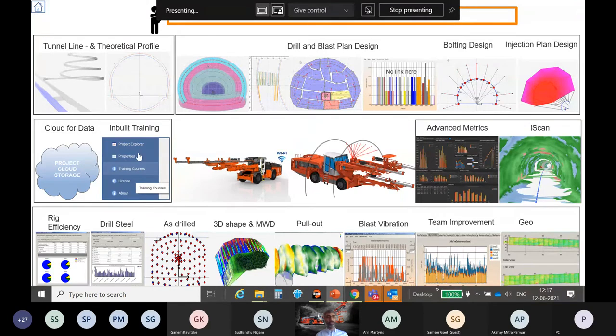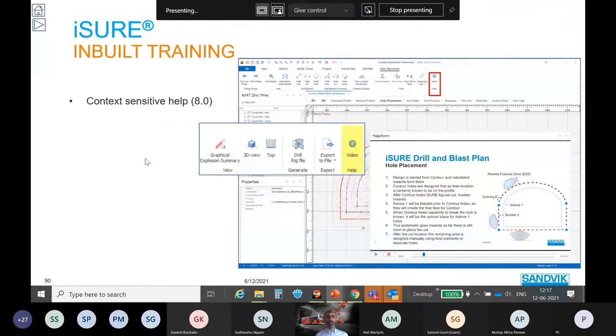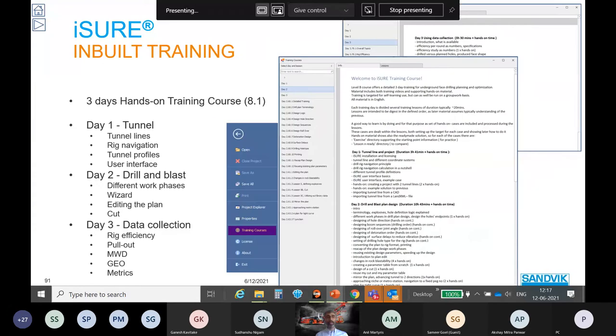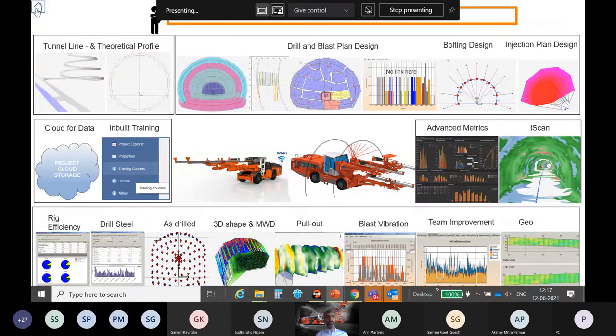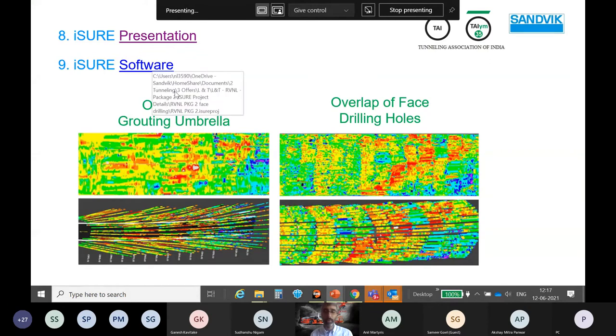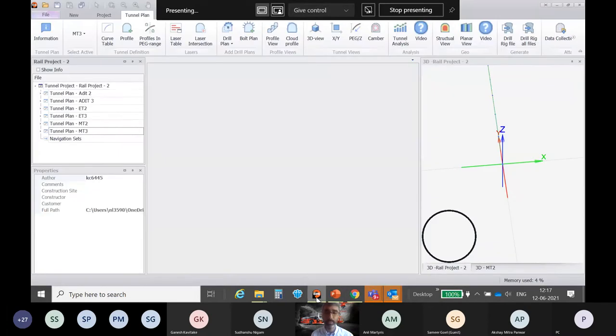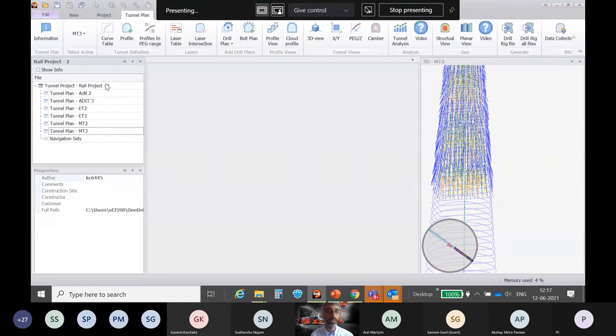And then we have data transfer and inbuilt training sessions on iShore, so that if somebody has the software on their PC, there is a training package, like day one, day two, day three, and it can be trained by our drill master, or it can be learned in self-learning mode as well. So these are basically the iShore software package, and I will now quickly go to the software part to show you a real project case.